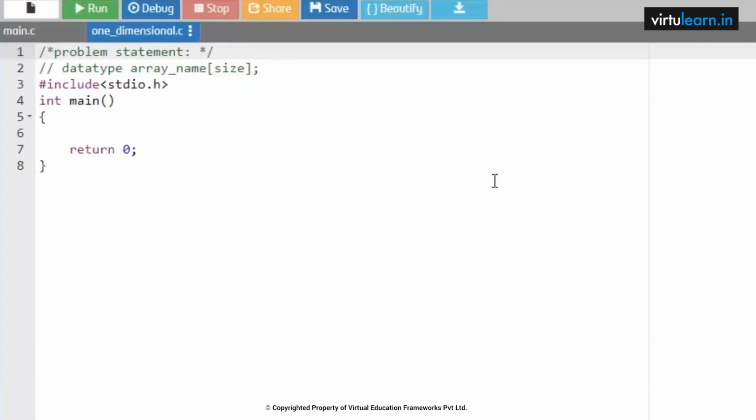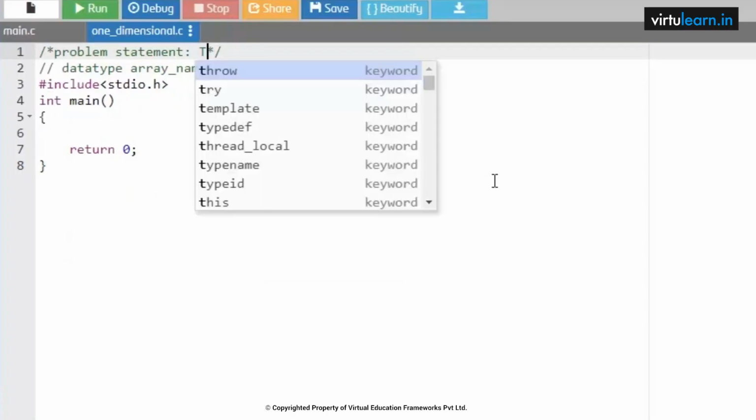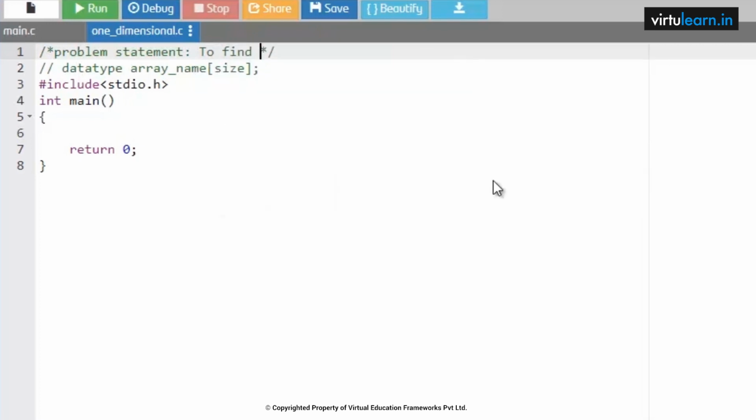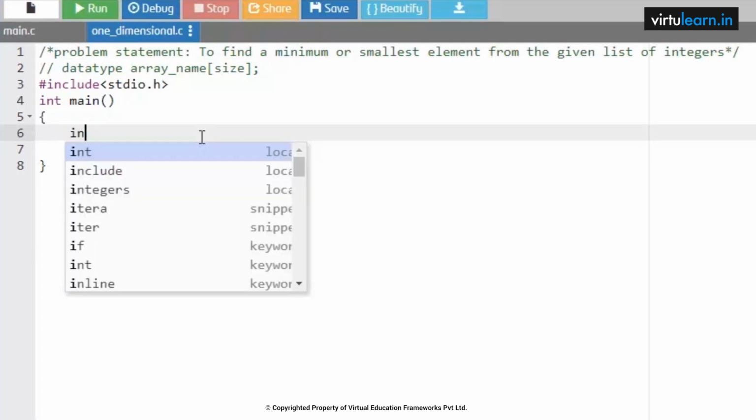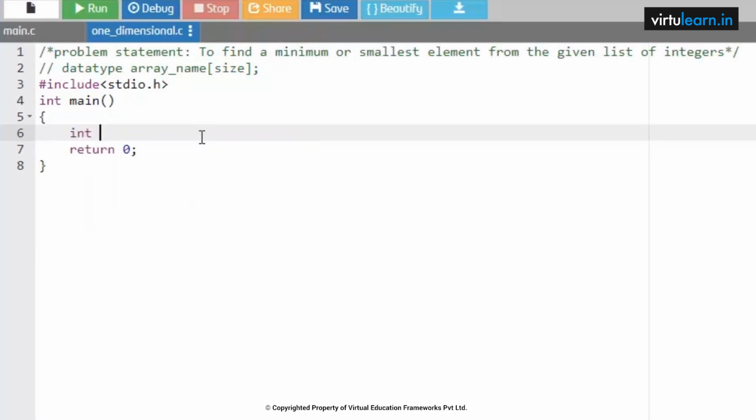The next problem statement is to find a minimum or smallest element from the given list of integers. So what the problem statement here is to find a minimum or smallest element from the given list of elements, for which I am initializing the identifiers.